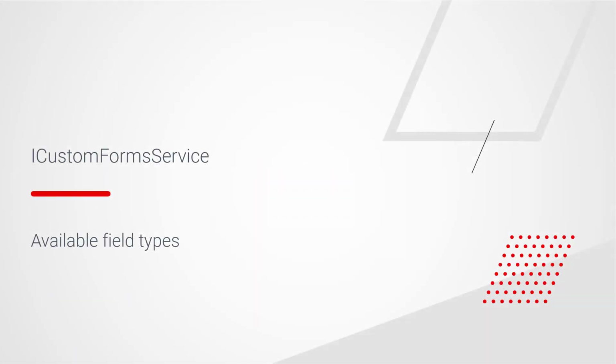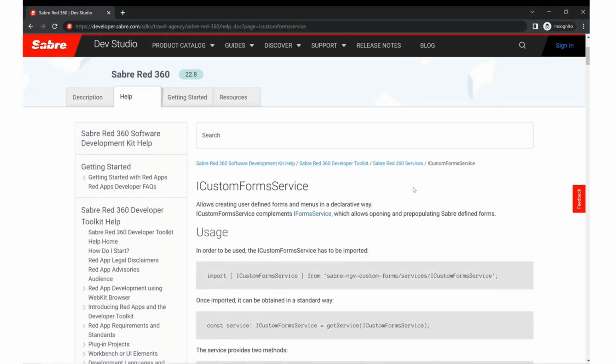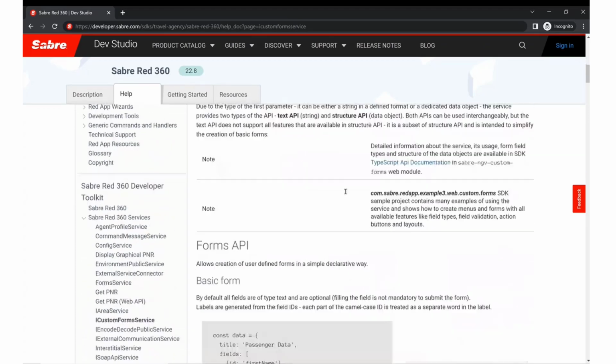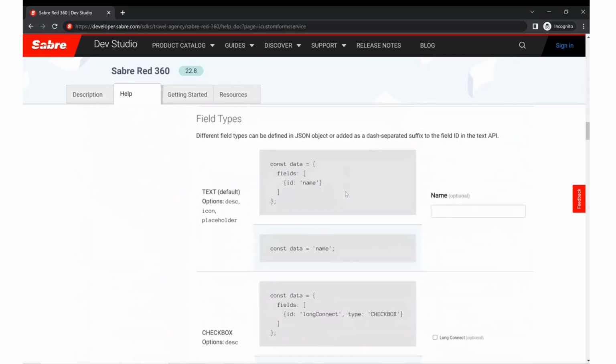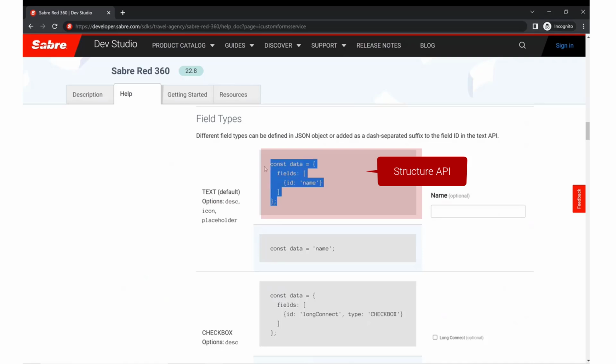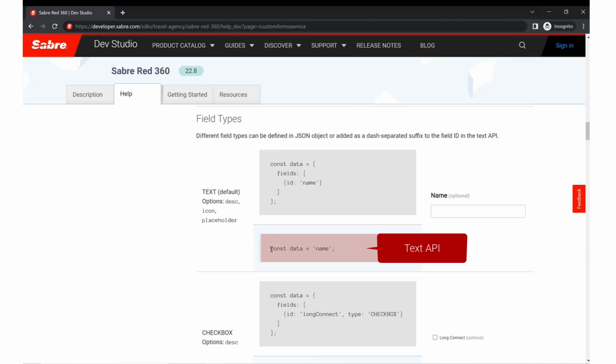In this lesson, we'll learn more about available field types. I have custom form service documentation open, and here we can see information about available field types. Starting with type, then options. You will learn more about options later. Then how we can create such field using structure API, and how we can create such field using text API, and then screenshot of component.